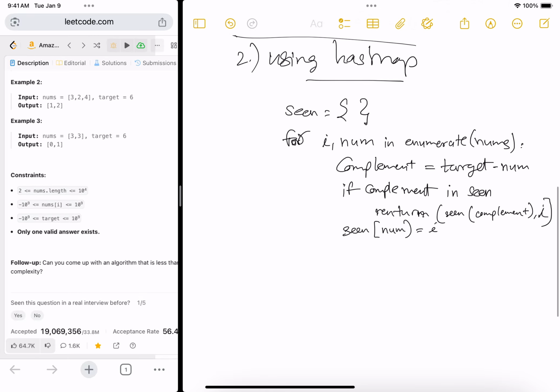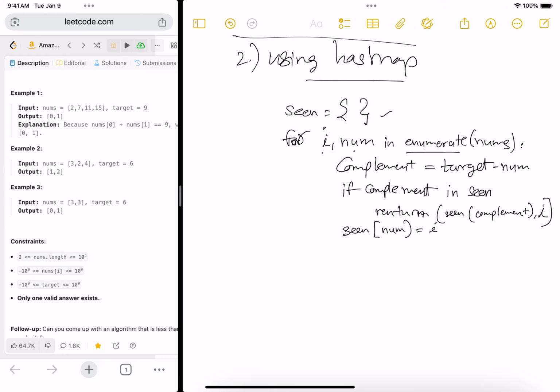Okay, now I will explain the solution. Basically, we are taking a hash map called seen, and then we are iterating on the numbers one by one. We are using one of the special keywords in Python, which is enumerate. This is going to return a tuple with the index and also the actual number in the nums array. So for the first time, it will return 0 comma 2.